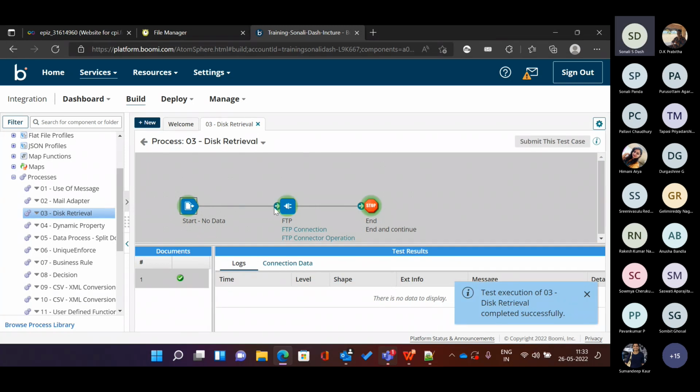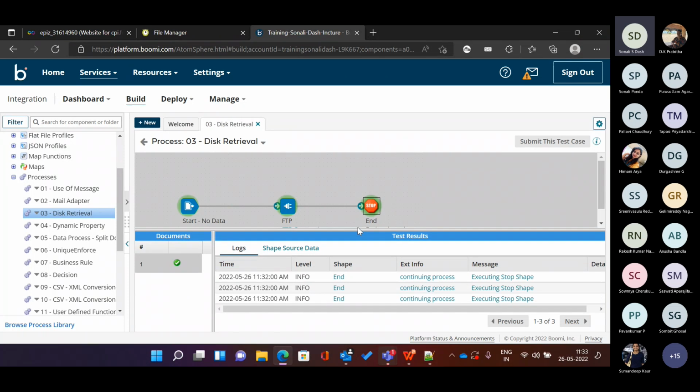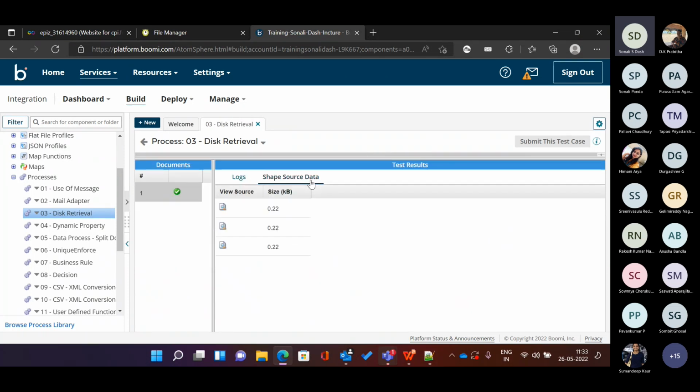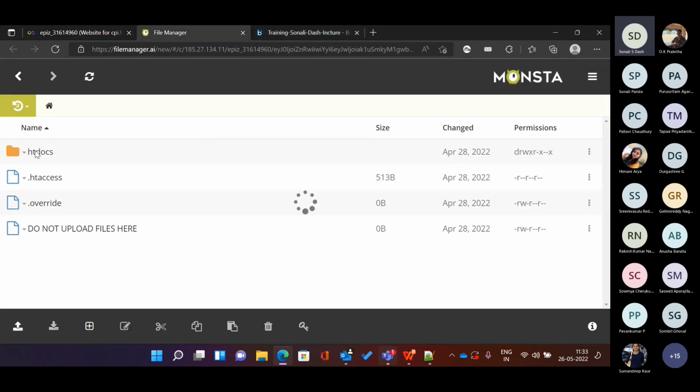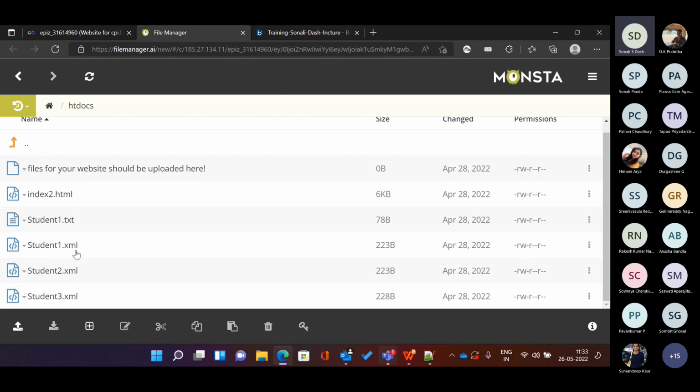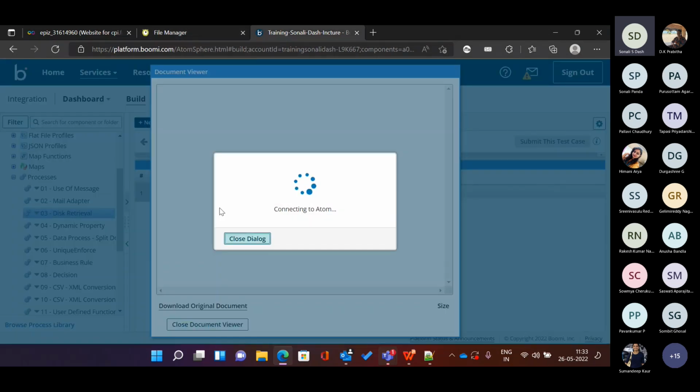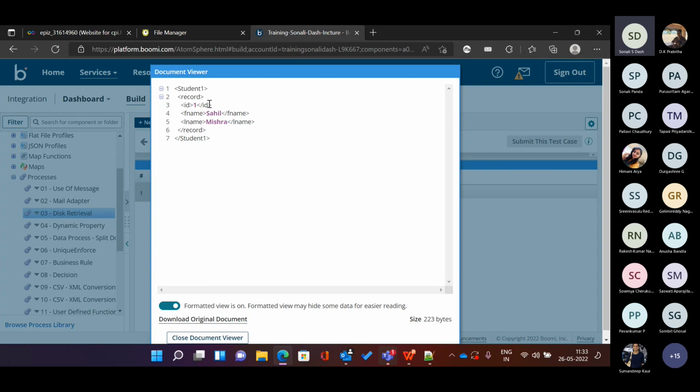Once everything is in the green mark, then you can see that everything is done. The execution is executed successfully. You have to go back there, go to your step source data. There are 3 XML files which we have already marked before. XML files are 3. So we'll just see whether the files have come or not. Once you click into that, it will automatically connect to your Atom and it's going to show you the file. Okay, Sahil Mishra 1.